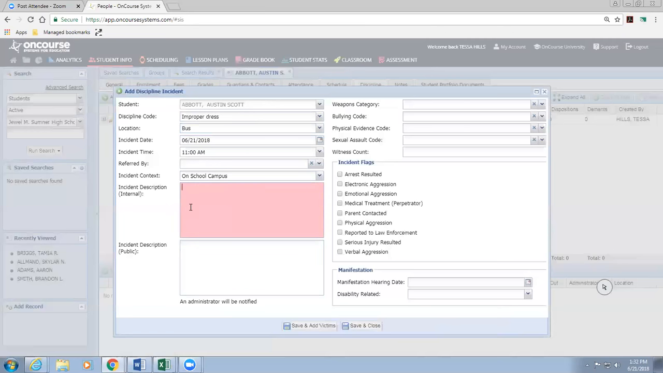All right. So pink is internal and then the white is public. Wearing dress shoes in gym class. I'll just change this back to gym. All right. Now you'll notice down here that the system is telling us that an administrator is going to be notified as soon as we save this incident. Okay.